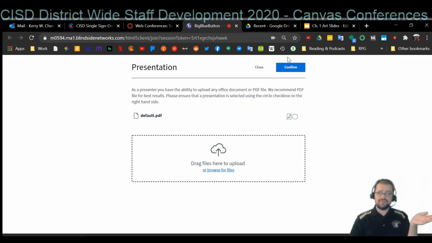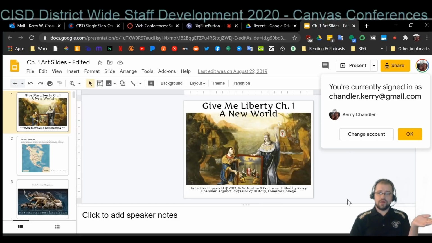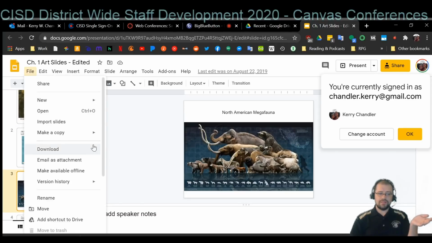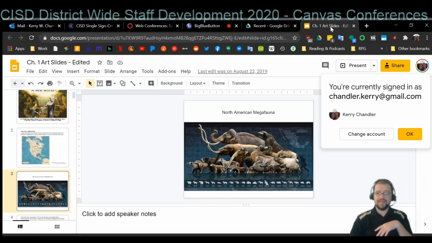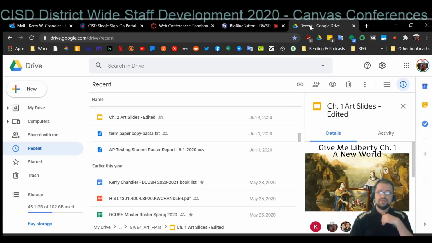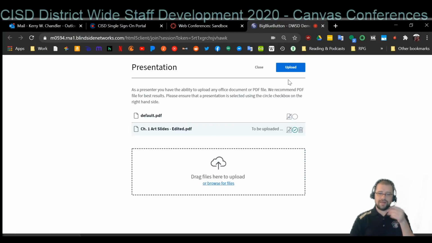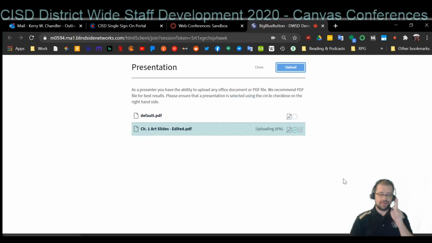So I have gone to my Chapter 1 Art Slides Google Slideshow that I use, and I go to File, Download as a PDF, and I downloaded it as a PDF. I already did that. If you're in Microsoft PowerPoint, it's File, Export to get the PDF. So anyway, then I can just drag that right there, or I can click Browse for Files. I click Upload. Got to remember to click Upload.